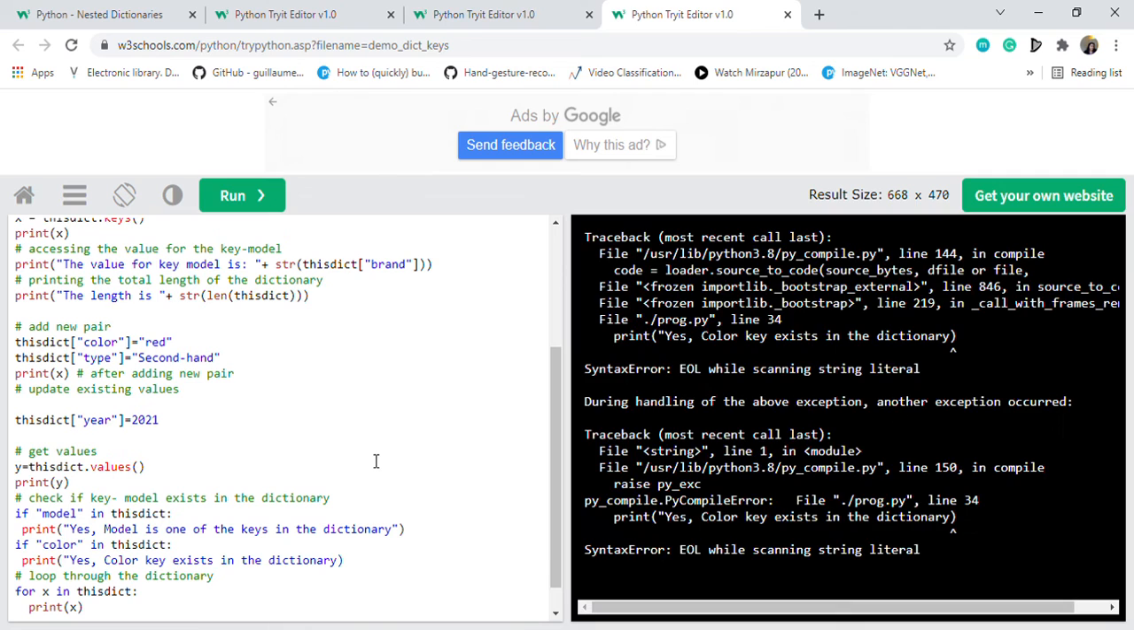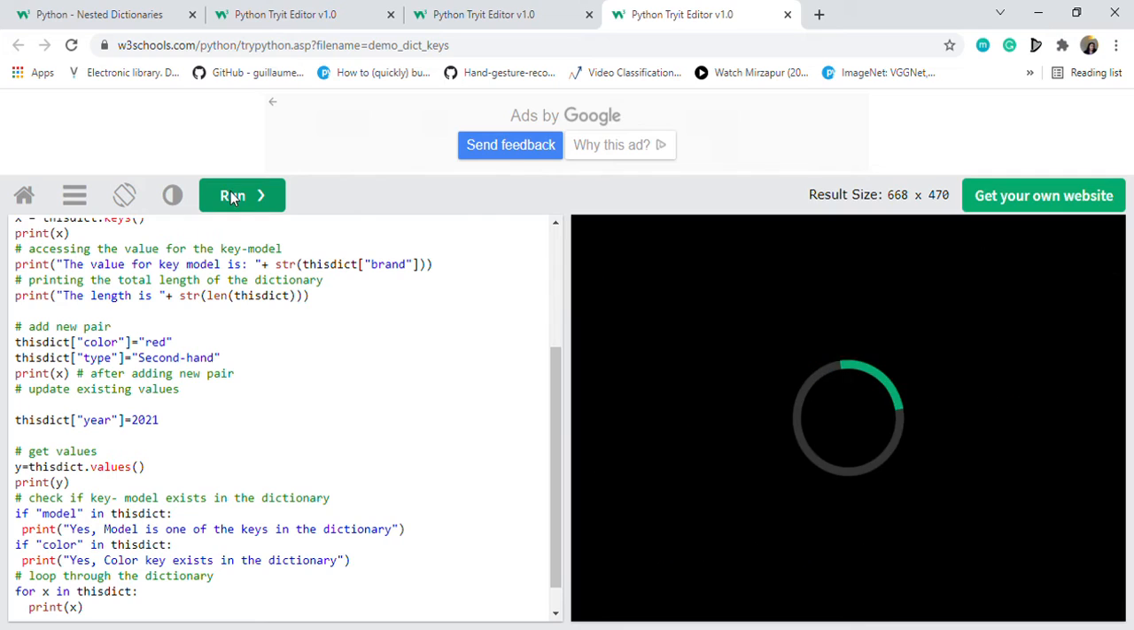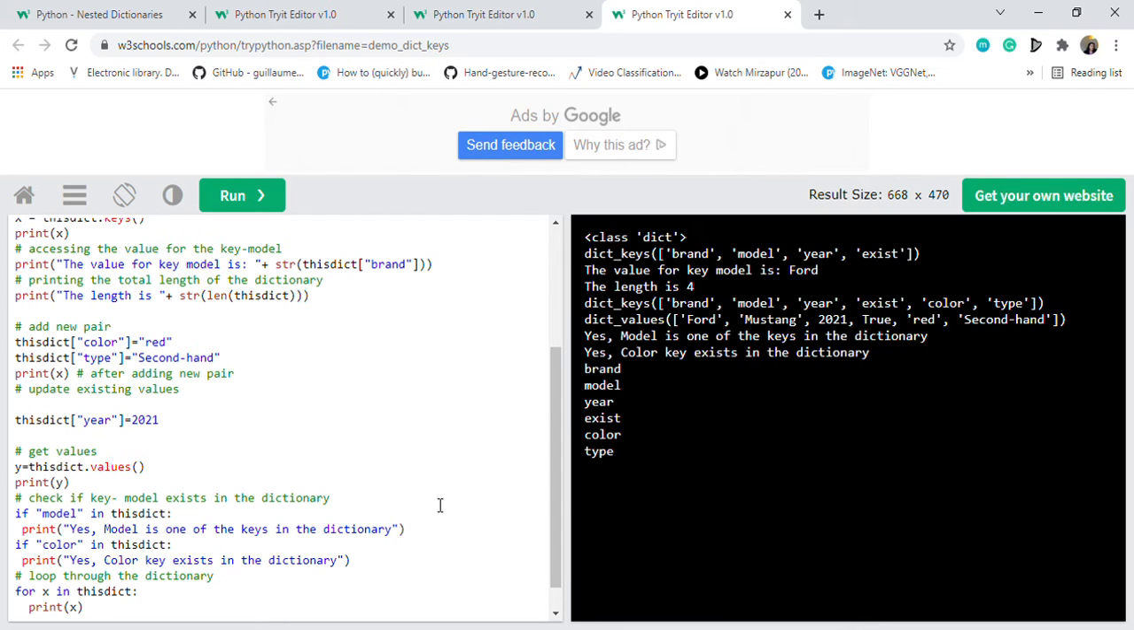So I'm just checking if color is there in the dictionary. Something is wrong. Yeah, I'm not closing the bracket here. Actually, I'm not having the double quotes here. So now it should be okay. Yes, color exists in the dictionary.